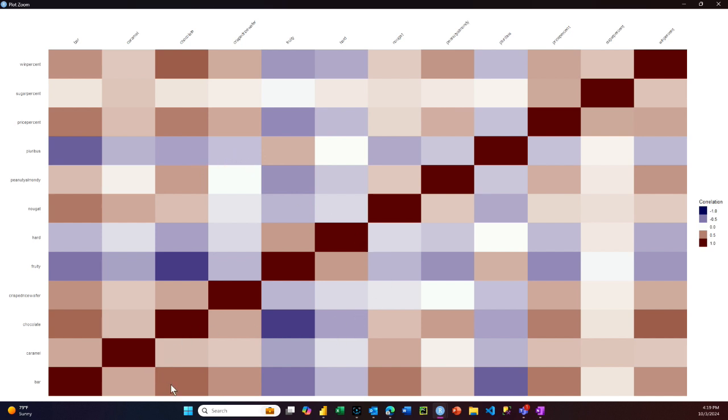Like chocolate here, there's a lot of darker brown in the chocolate column, so that may have statistical significance. So we'll follow up on that when we do our analysis. That's vis_cor, and that's a great way to look at correlations visually.